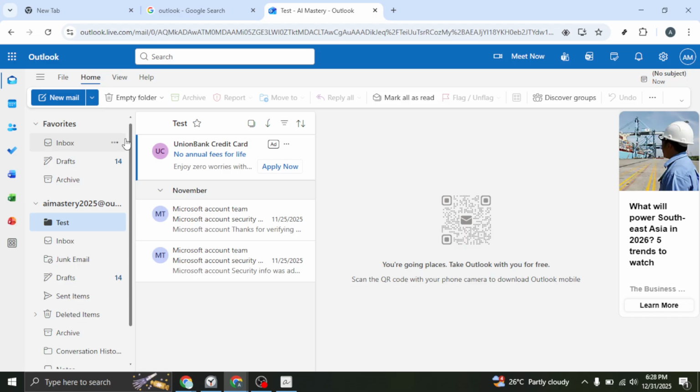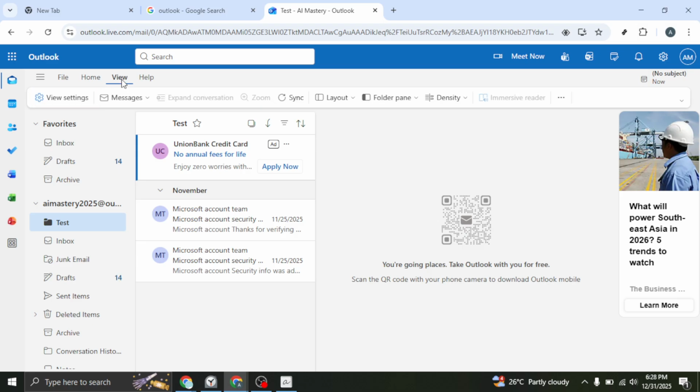At the top of the Outlook window, look toward the center for the View option. Click View to open the customization menu. From there, choose View Settings. This is the control panel for your mailbox layout.